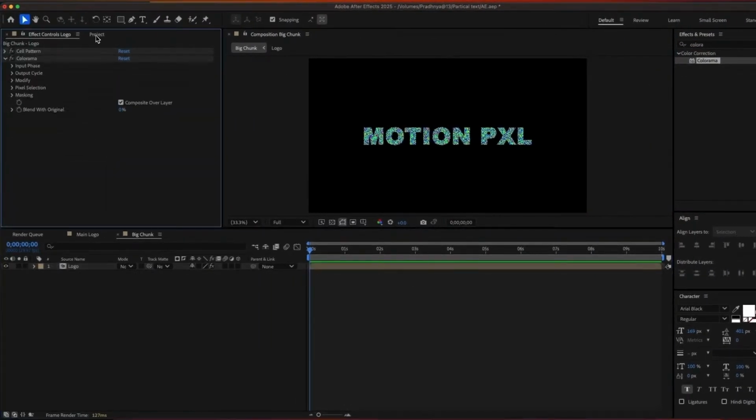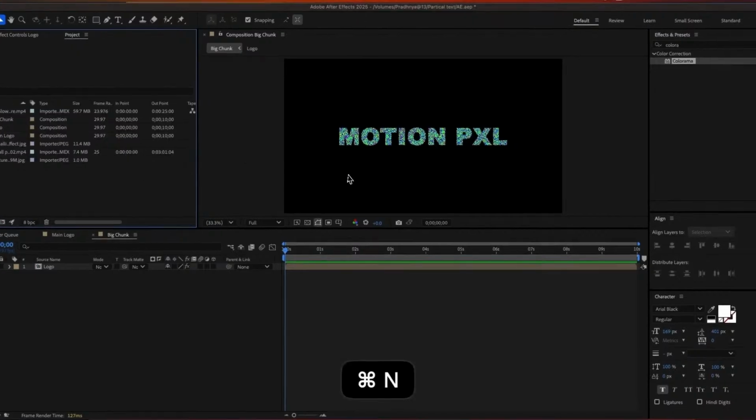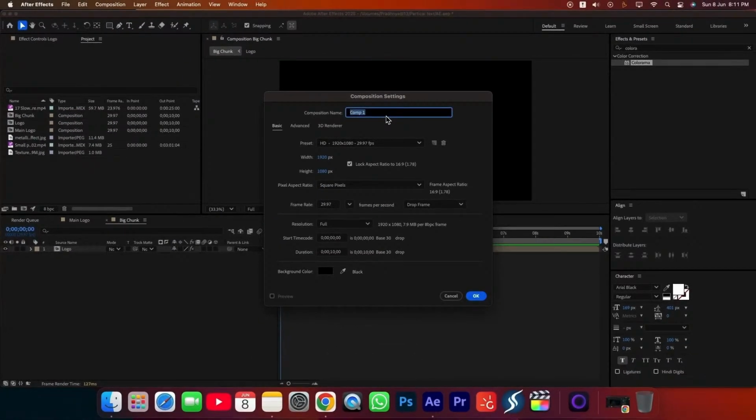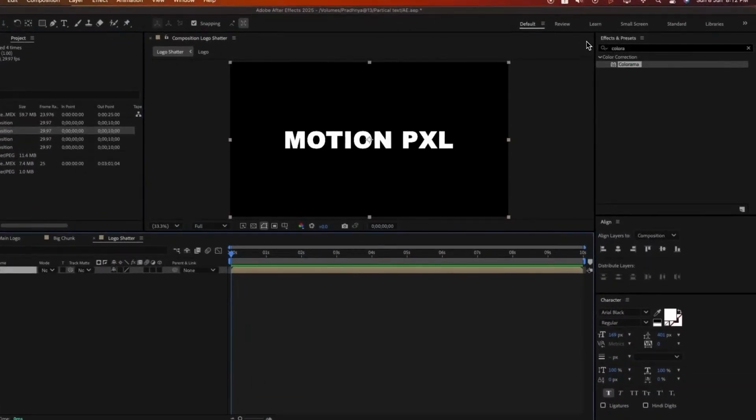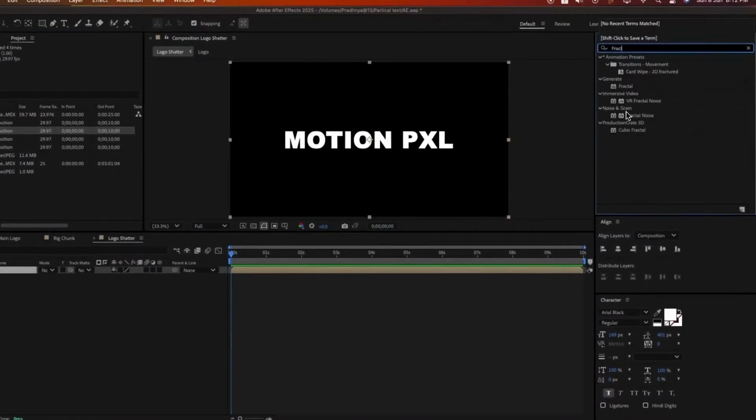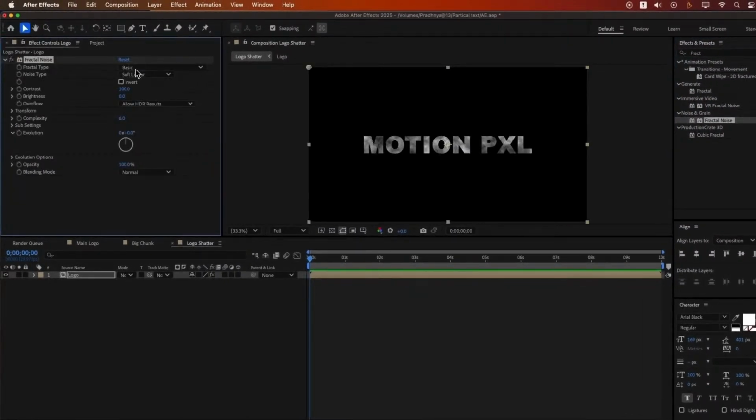Create the second composition, Logo Shatter. Place the logo composition inside. Add the fractal noise effect, setting contrast to 234, brightness to -6, and in the transform section, scale to 2.